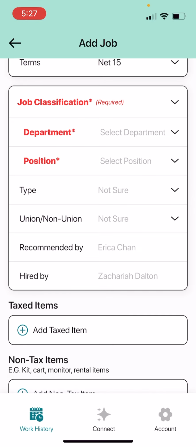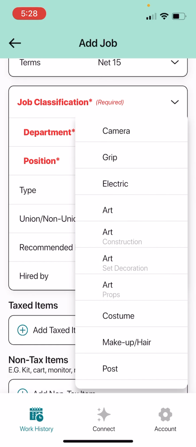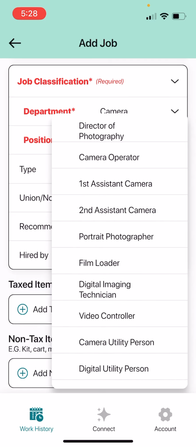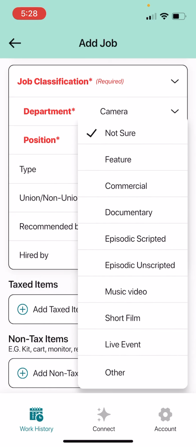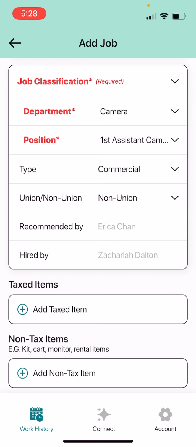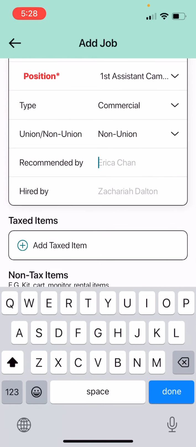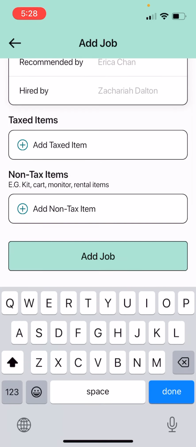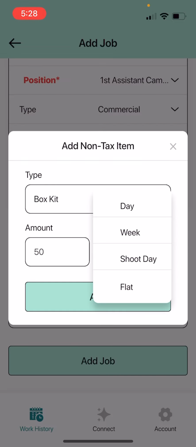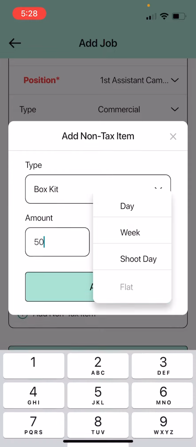The only information that is required is the label listed in red. As you can see, there are different job positions based on the department. We're going to stick to camera. There are different types if you want to keep track of this. We can list this as a union or a non-union job, and we can say who recommended or hired us. Let's say that I do have a box kit fee. Say that's 50 per shoot day. You can do this per day, per week, or a flat rate for the entire job.